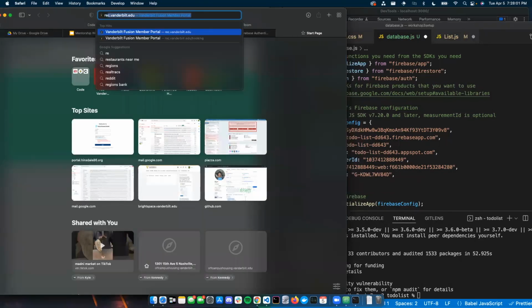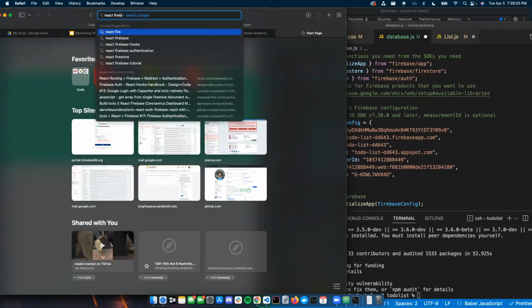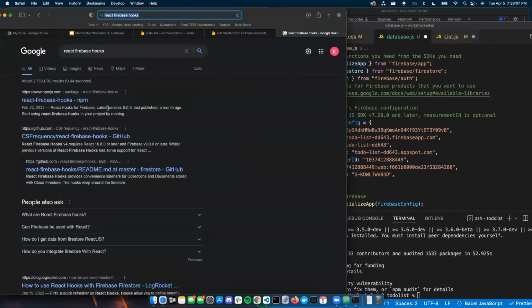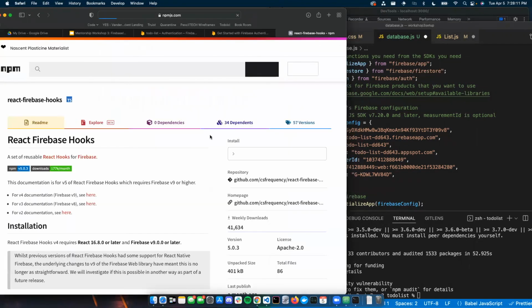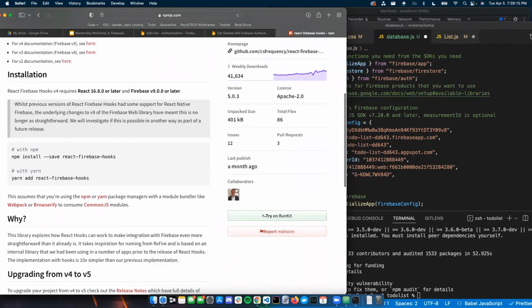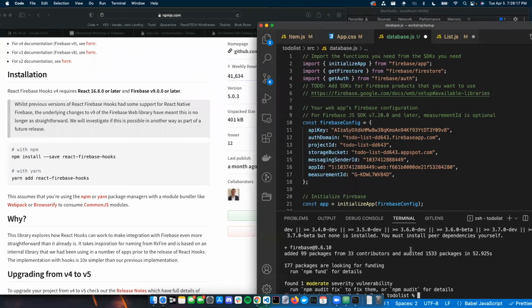React Firebase hooks. Okay, this one, the first one. Let's see the instructions: npm install react-firebase-hooks. So we go back to VS Code. We do npm i here at the bottom, react-firebase-hooks.